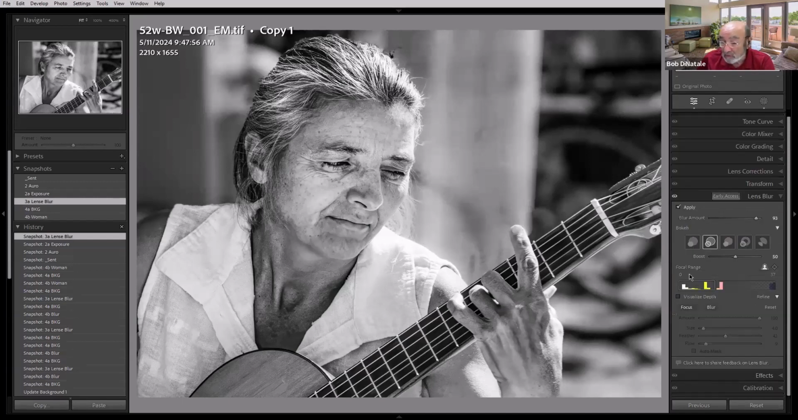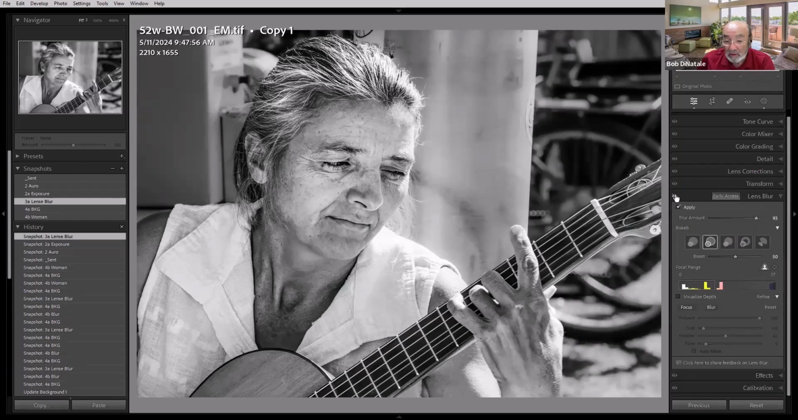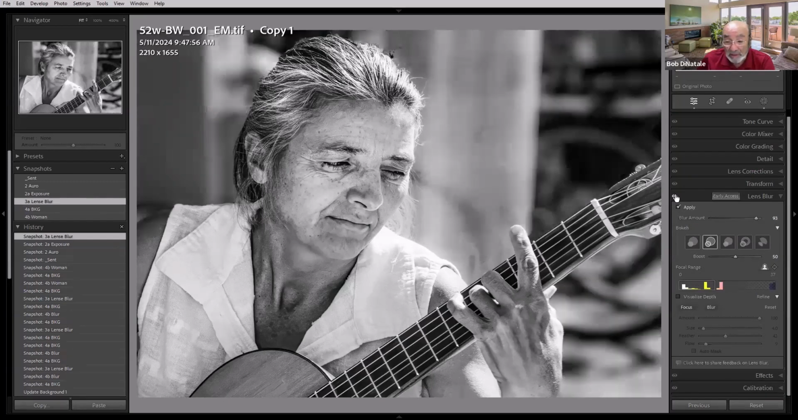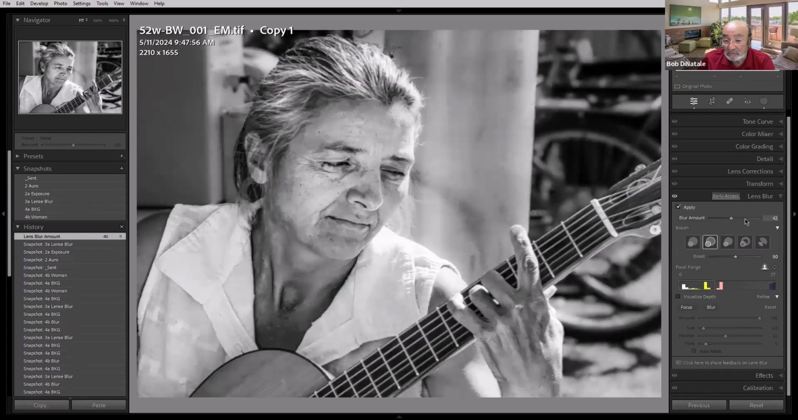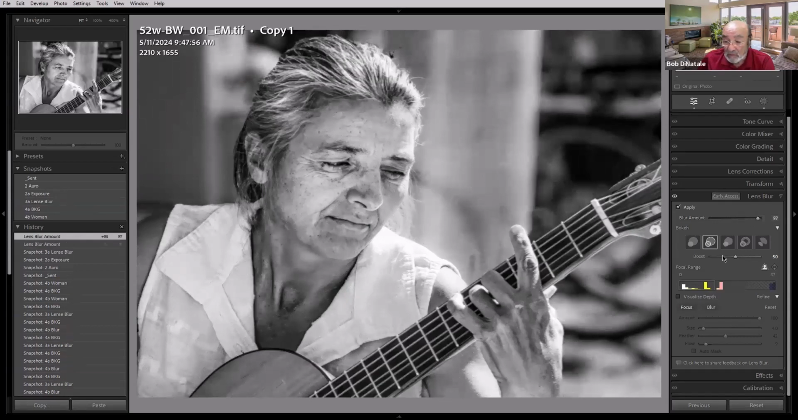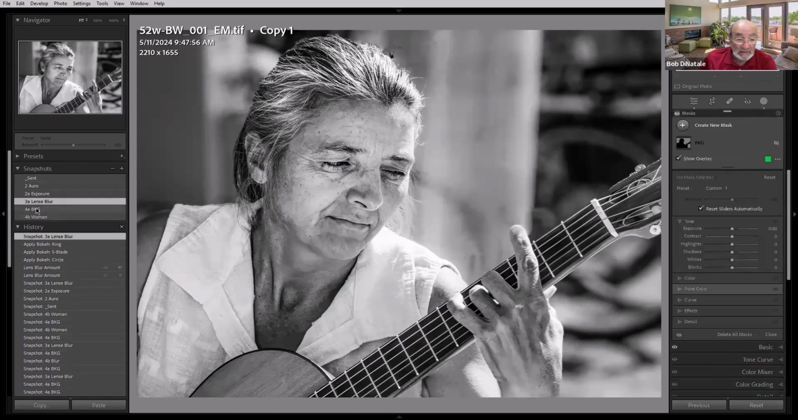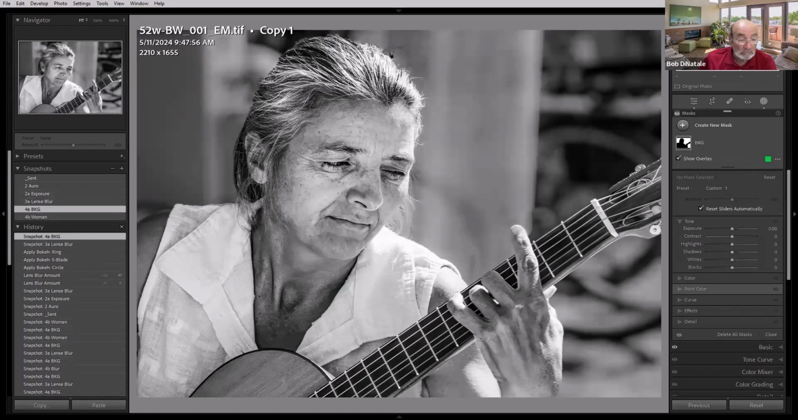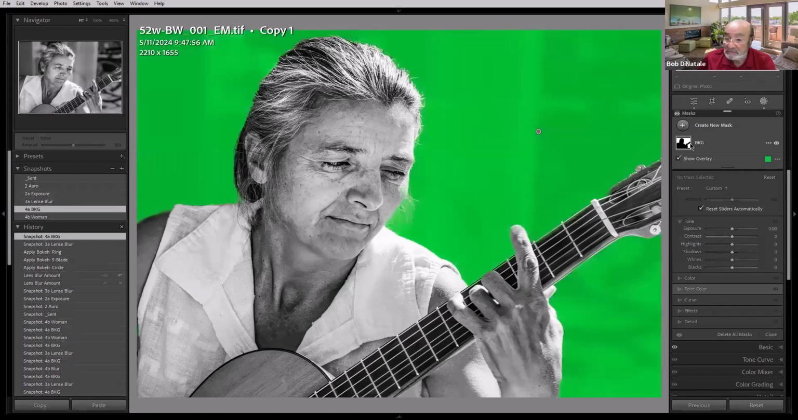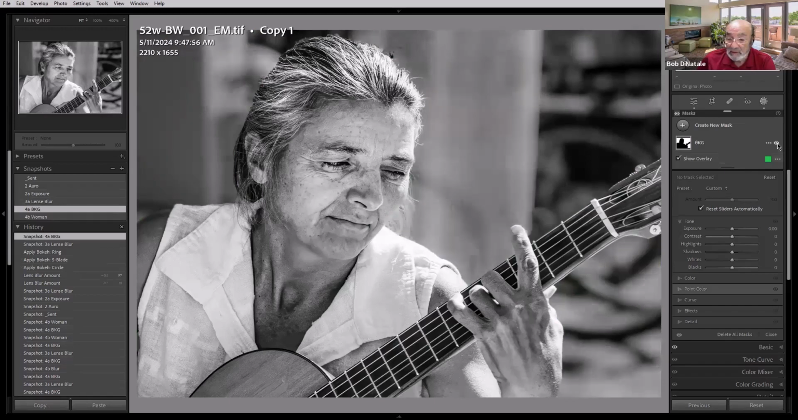It's all automatic. I can change the amount. I can change the bokeh. This one was kind of there. So it knocks out the background. And then as I look at this, I said, let me get the background. I just knocked it down.